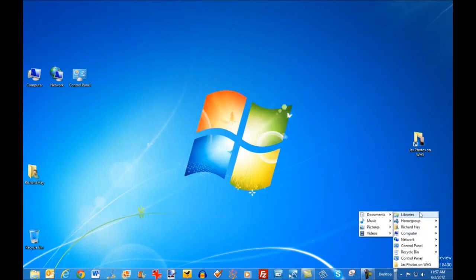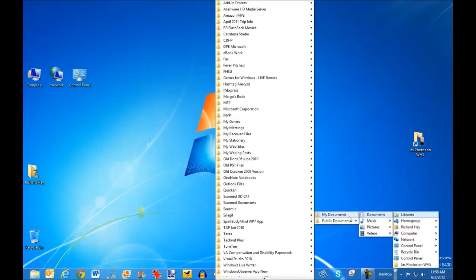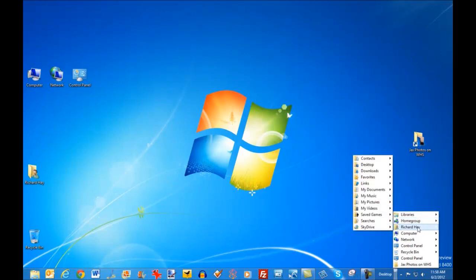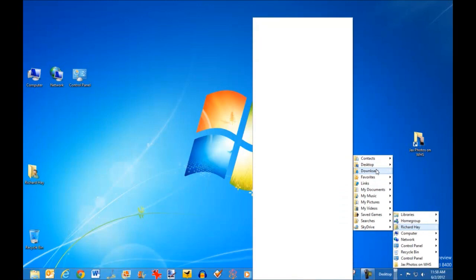It starts off with the library, so I've got quick access to my documents, even to the point of, I could keep drilling down here all the way to the most bottom level of things. Same thing with music, pictures, and videos. Here's home group. If you're using home group, it would appear there. Here is my user directory, so my contacts, desktop. Again, all these things will appear there.